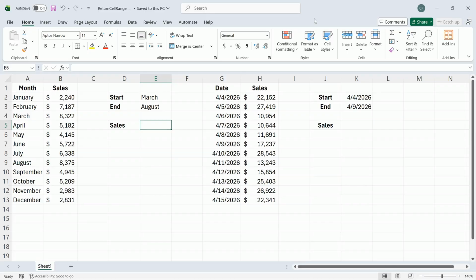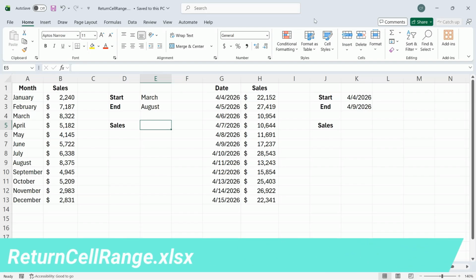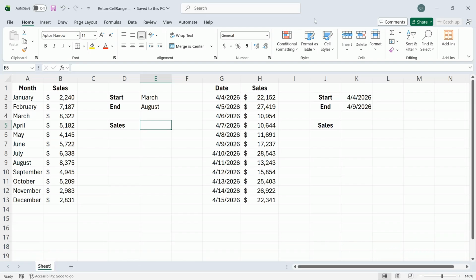I'm Curt Frye. In this movie, I would like to show you how to use the XLOOKUP function in Excel to return a cell range. It's something you can do in XLOOKUP that you can't do using VLOOKUP and similar functions. The sample file I'm using is called return cell range, and you can download that using the link that I provide in the video description below. I'll show you how to do this with a couple of different scenarios.